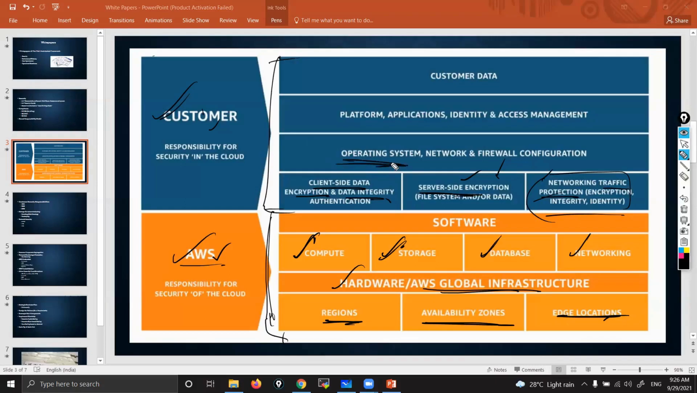Operating system. When you launch an EC2 instance, in that operating system, you get complete root access. That means you can do anything and everything. And you are deleting some OS-related files, and you are blaming AWS that, hey, AWS, something got deleted. You have complete root access in your operating system. You are deleting some OS-related files.